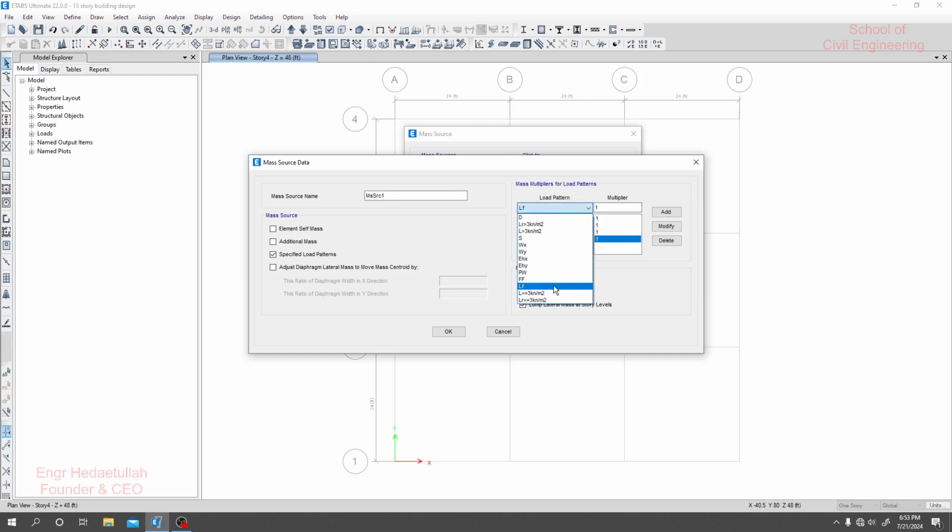Okay, and for live load, from our previous lecture, we have learned that we have to take 50% of live load when our live load is greater than 3 kN. So when greater than 3 kN, we'll take 0.5, okay, and when less than 3 kN, then it will be 0.25. Okay, so this is our mass.